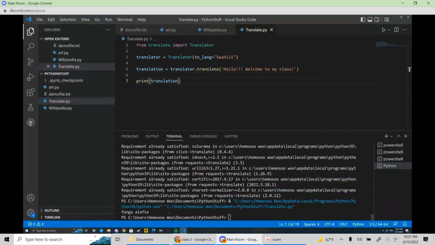And then it says this right here, funga alafia. I'm not sure how to pronounce that, but hopefully this translates into hello, welcome to my class. It might not be accurate, but hopefully it's at least close. So you guys can try that out right now.